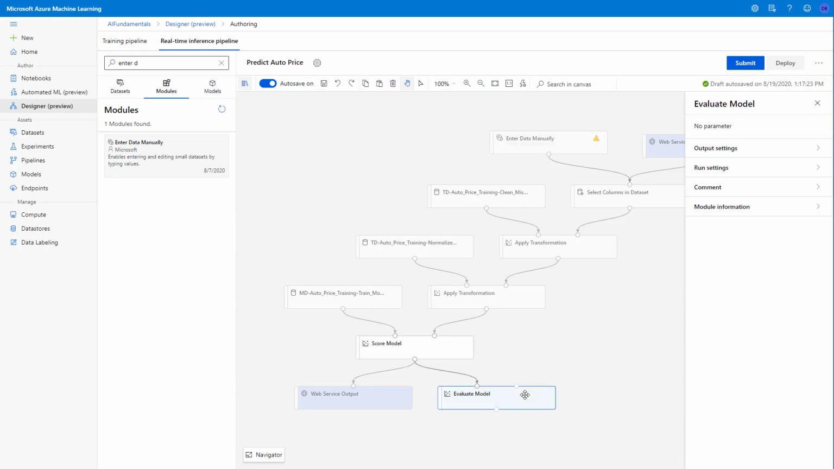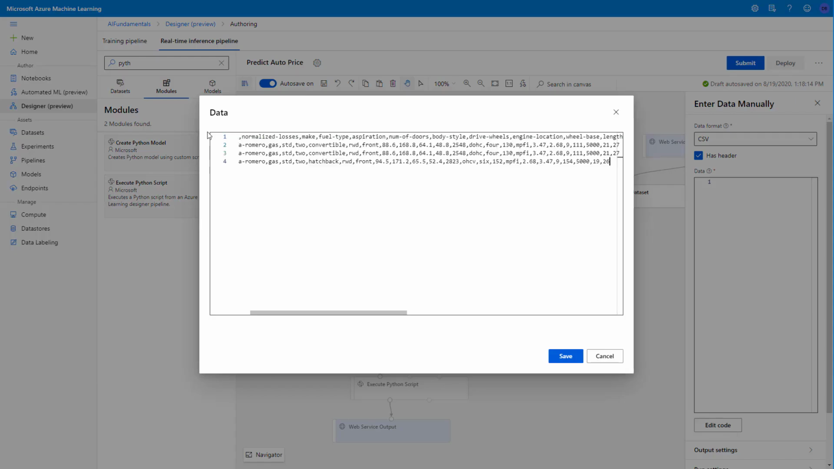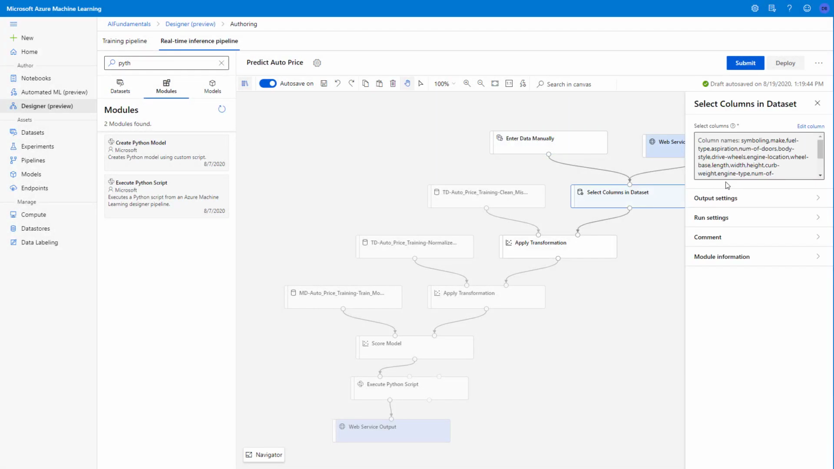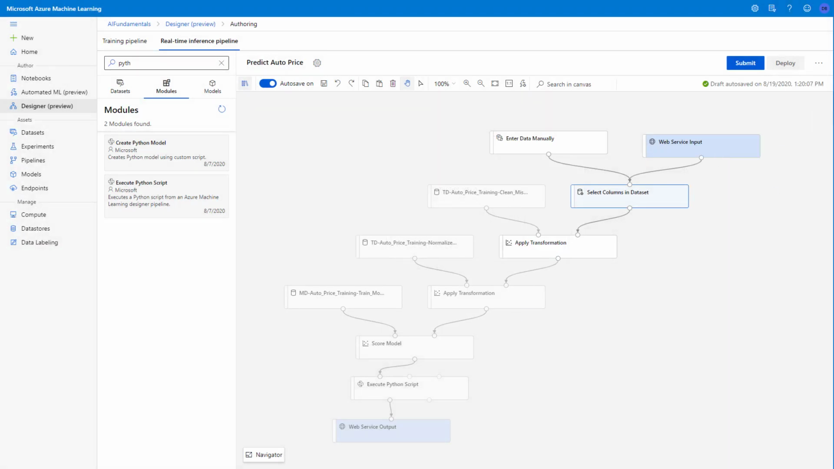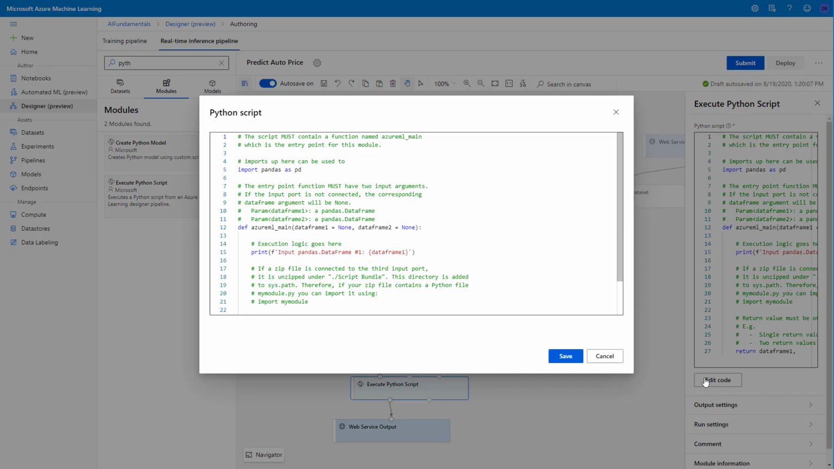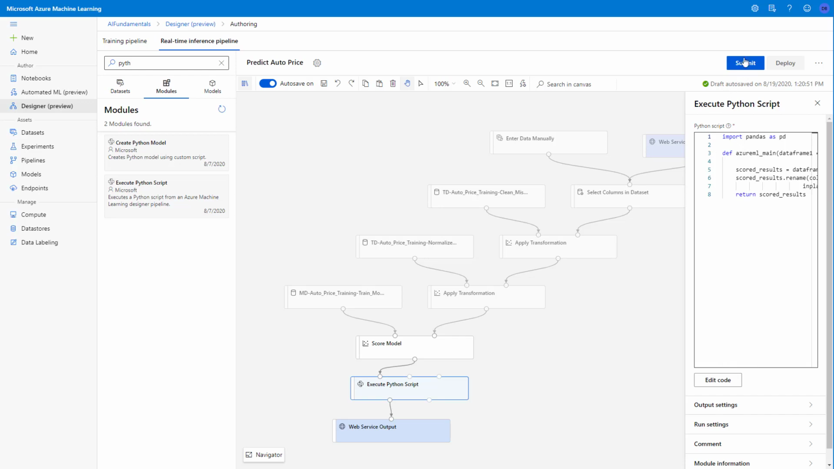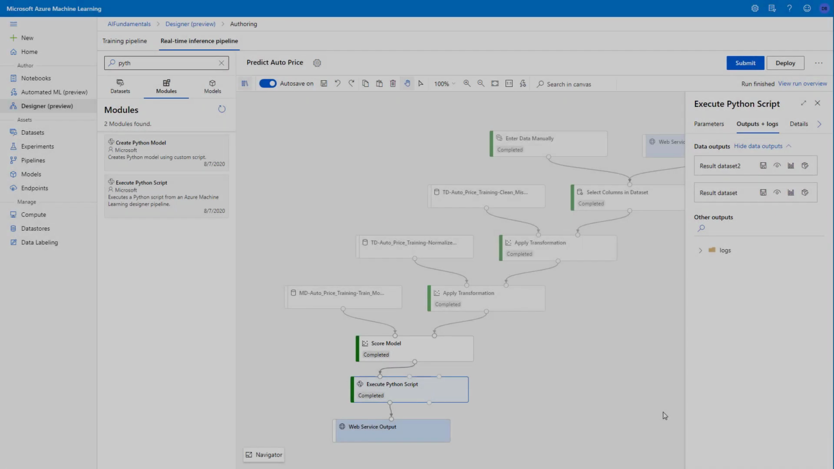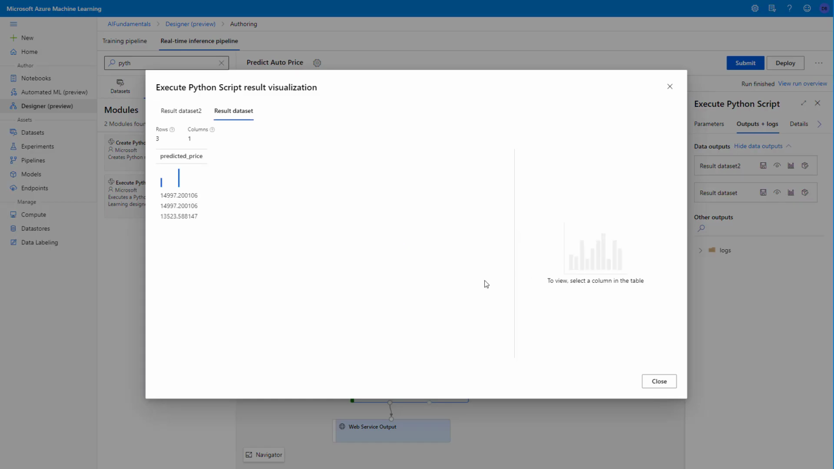I will also delete the evaluate model module and add execute Python script. Next, I will add some CSV data to include the features we're interested in. I will also remove any explicit uses of the price field from the select columns in dataset module. In the execute Python script module, I will edit the code so it will rename the scored labels to predicted price. Finally, I will submit the pipeline as a new experiment named Predict Auto Price, and once completed, visualize the results. Now notice that we now have predicted prices for 3 new cars.